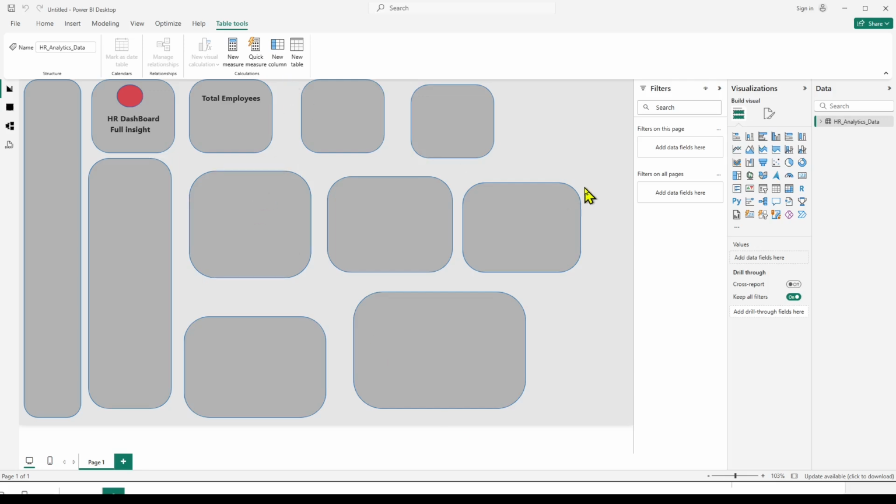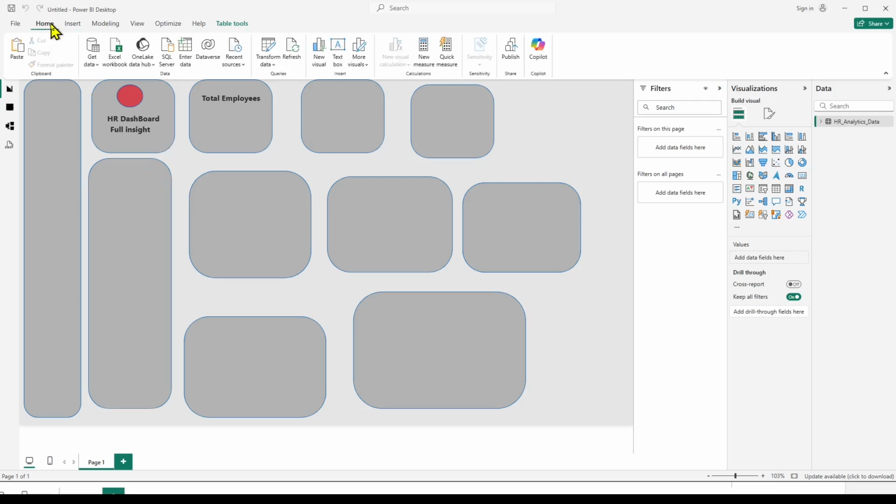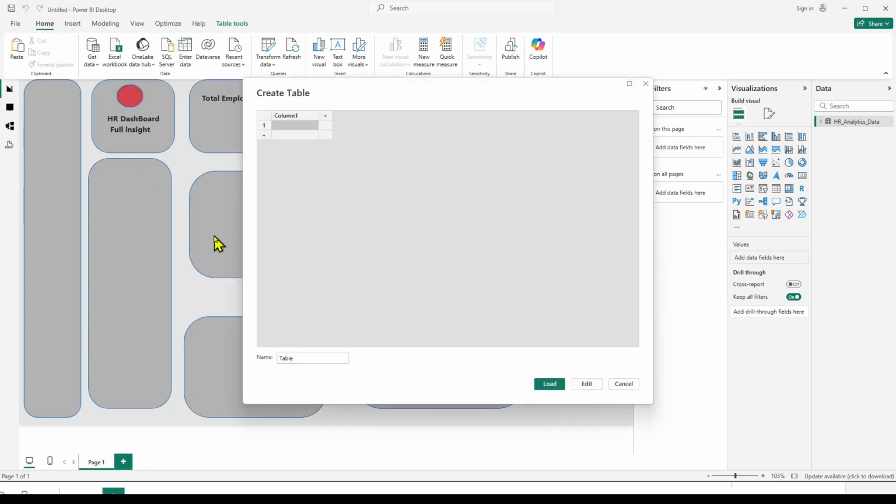And what I'm going to do is create a new table, and in that table I'm going to be putting all these formula values. The way you do it is go to Home, and you're going to see Enter data right here. Go ahead, click on Enter data, and you're going to see this option called create table. So let's call this table name All Measure.